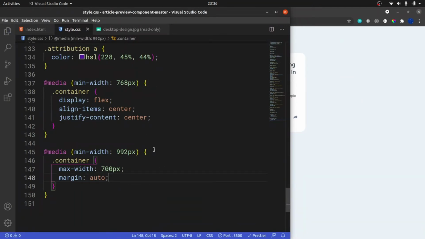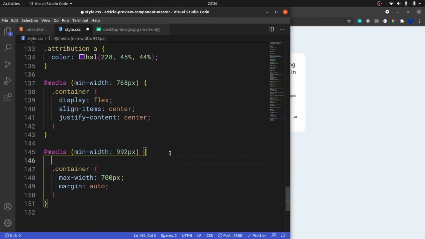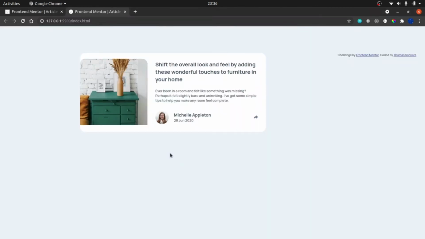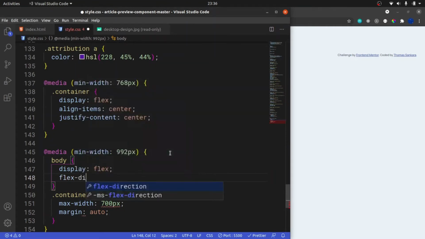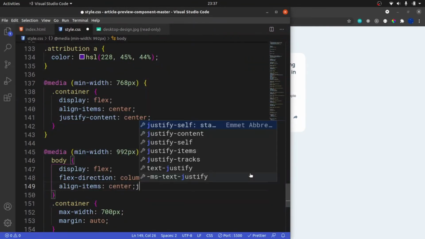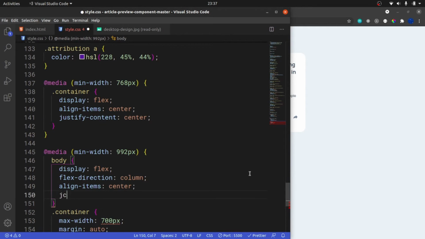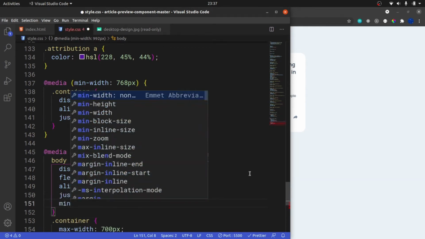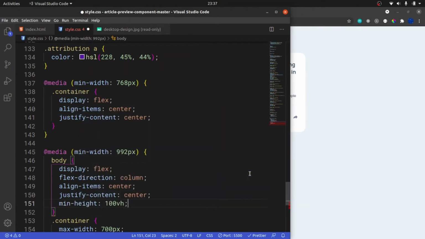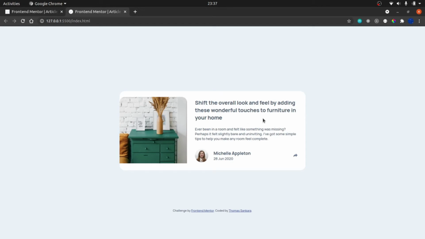Okay, instead what I can do is I can target the body. Oops, body like so. Let's say display flex. Let me see what happens. And then let's say flex-direction. Set this to column. So this goes back to the bottom, and then I can say align items center, and just center it, and then set a minimum height of 100 viewport height so that it's completely centered. There we go. Now it's completely centered.